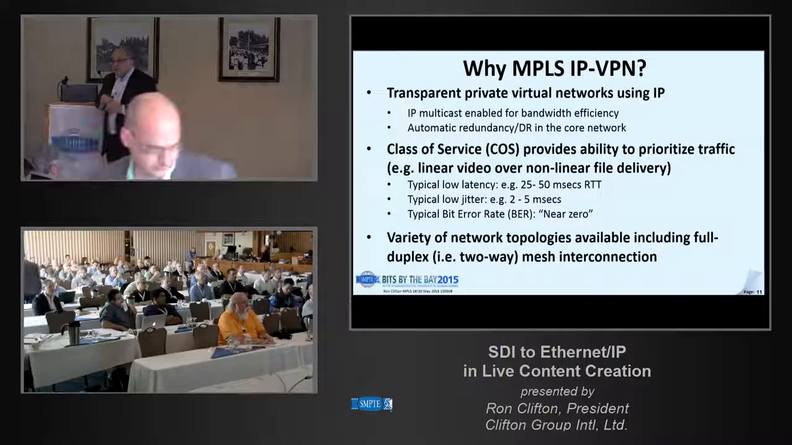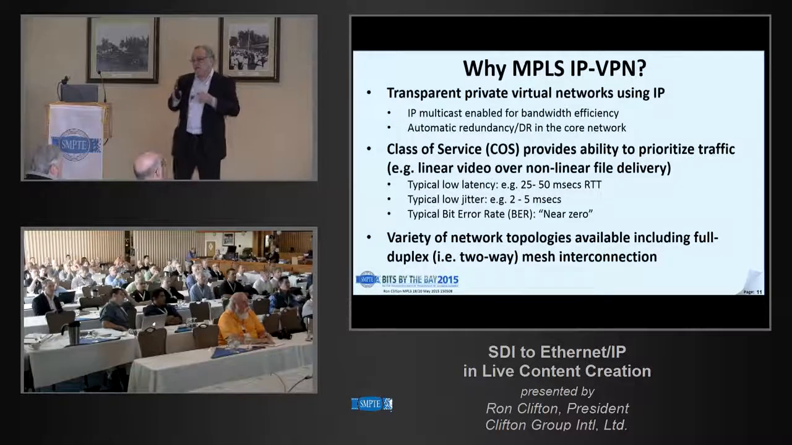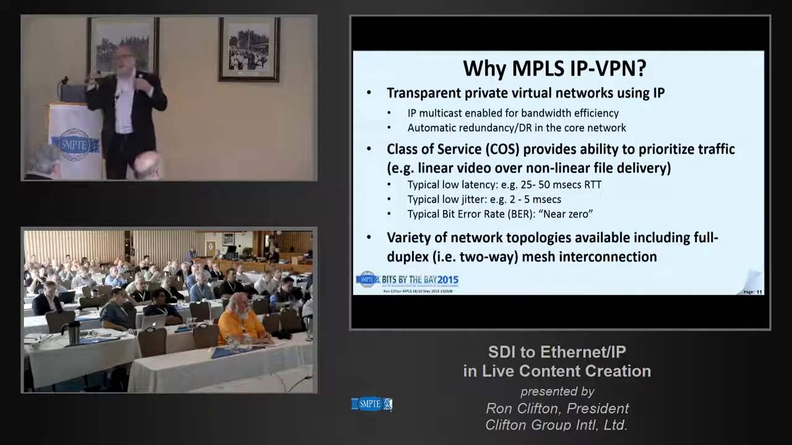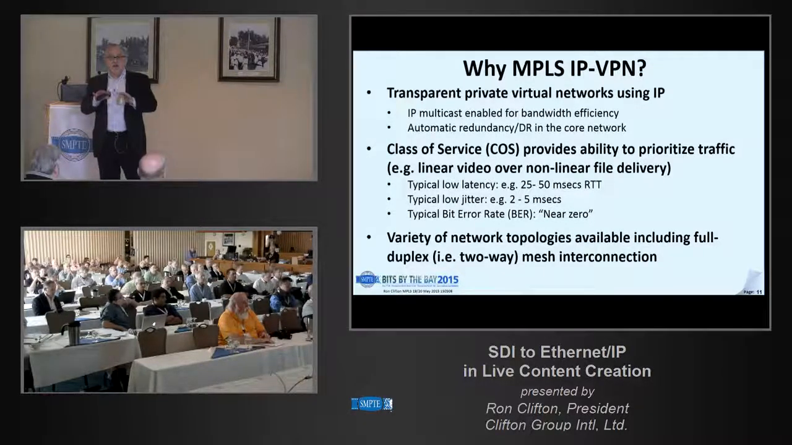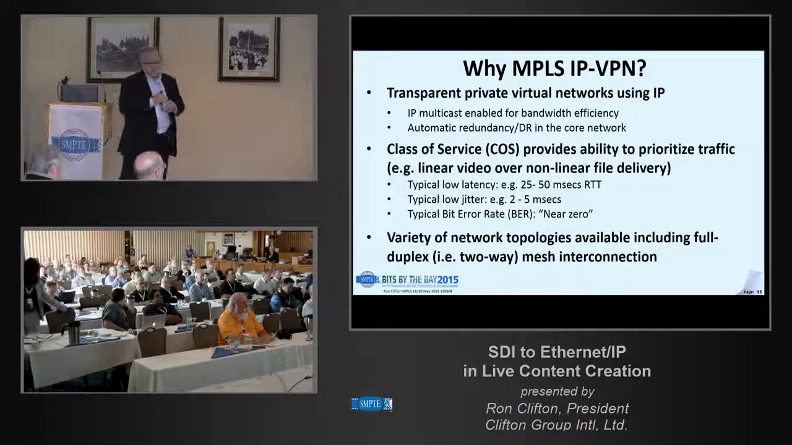So again, why MPLS IP VPN? Probably the most important reason from a broadcast perspective of replacing satellite with a terrestrial network is the fact that we can do IP multicasting on this kind of a network. The significance of that is I can put up 10, 15 time zone variants and various versions of an HD multicast, and not 1 megabit per second of that is consumed anywhere in the core backbone unless somebody actually joins that source and actually pulls the video out of the original source. So that's very bandwidth efficient.